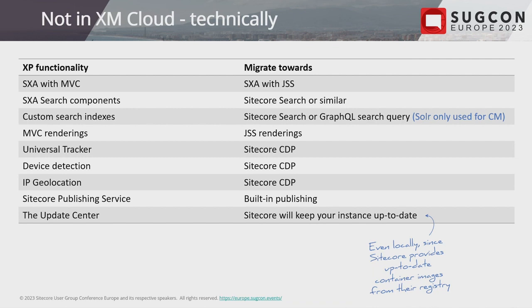And a very good thing, Sitecore Publishing Service is no longer available because it doesn't fit the current architecture, but the built-in publishing works just fine. And you no longer have an update center because Sitecore will keep your instance up to date. And that even goes for your local environment. The funny thing is you have your containers and Sitecore updates the container registry with your containers. So if you work on it, you automatically get your new containers. I already experienced this when working with it in the past few months, that I see changes coming in automatically, and I think it's great.